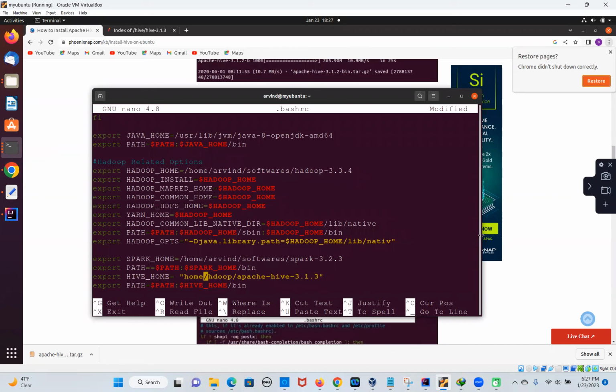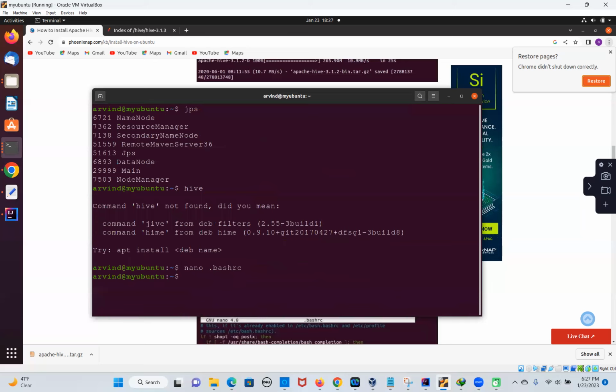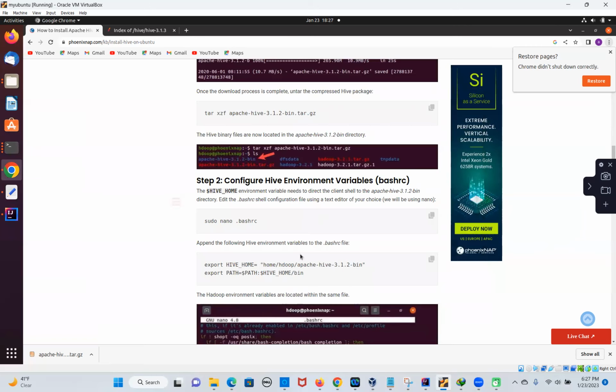Okay, and this is a mistake here. Slash will come, and then my username will come and software will come. So admin slash, you can change it according to your own software folder, and then Apache Hive 3.1.3. There is no change because this is a path. Okay, so Control X, Shift Y, enter, and then we will run the source command on bashrc. Okay, now it's done.